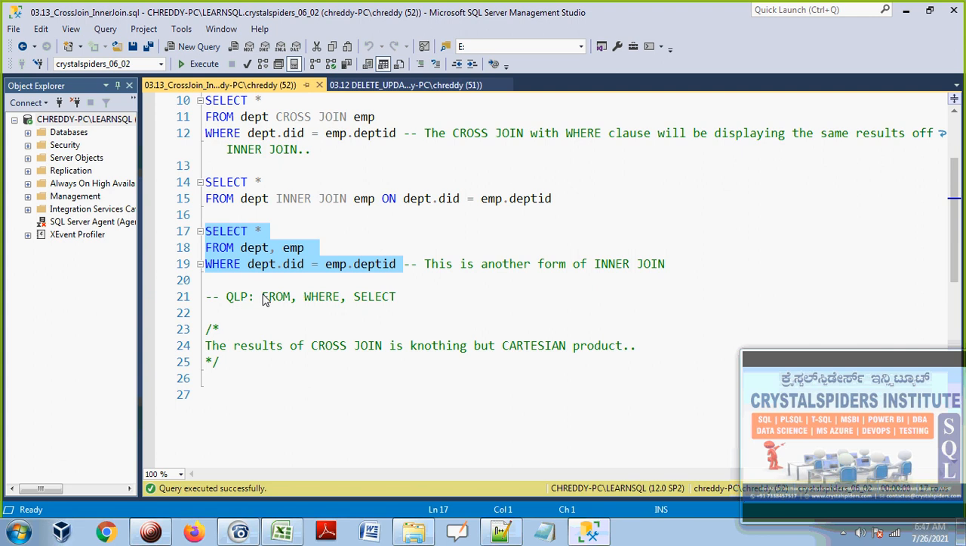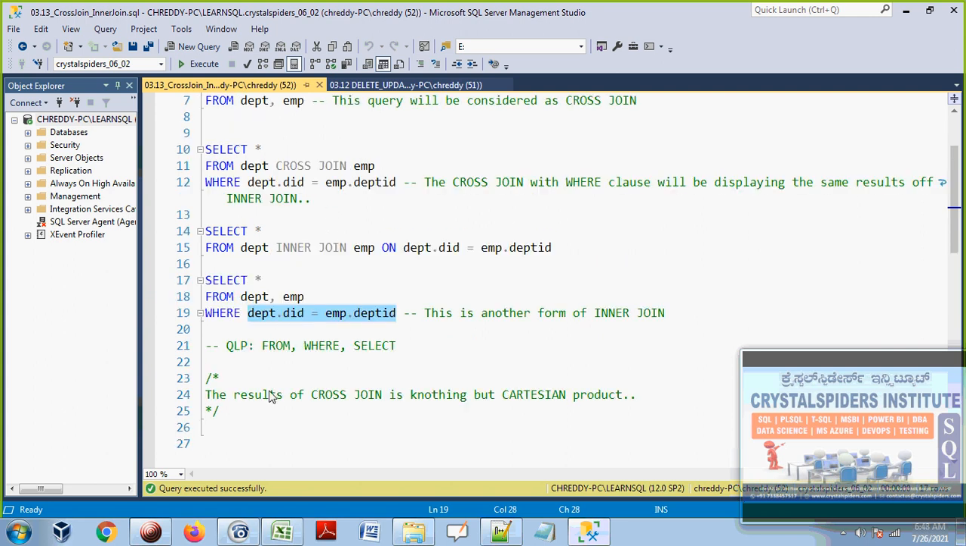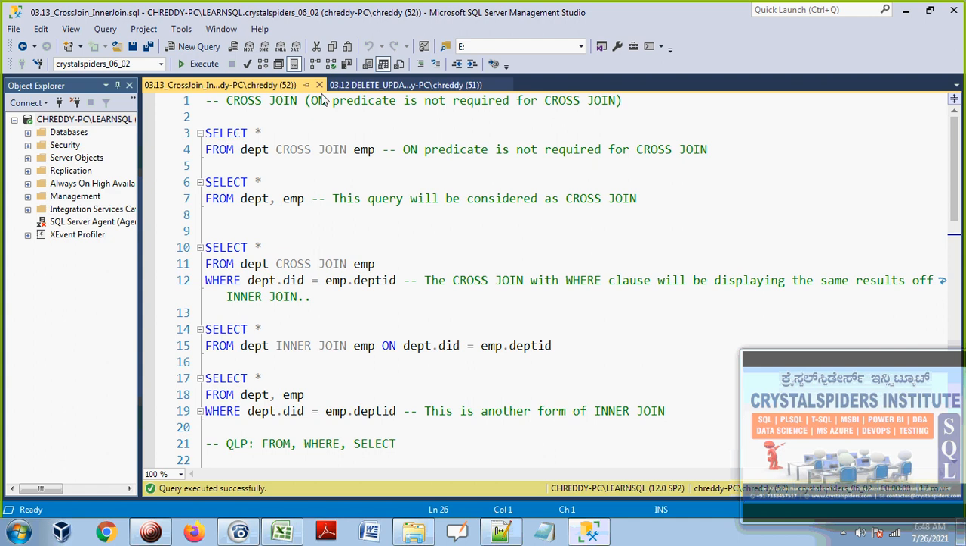What is the order here? From clause, where clause and then the select clause. So the result of cross join is nothing but Cartesian product. Here guys, this is the result. So now these results we are going to say Cartesian product. From this Cartesian product again we are taking only matching data. That's what here guys. Okay. When the results come from this, we are going to say cross join, or else this is also we are going to say cross join. The result of this cross join we are going to call Cartesian product. This is what guys, cross join.